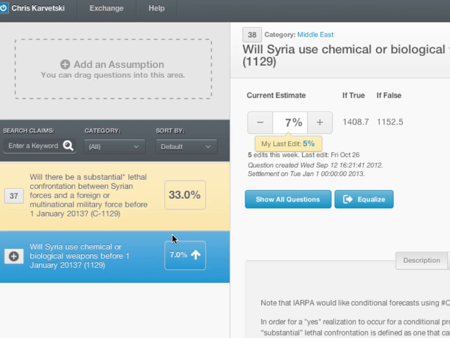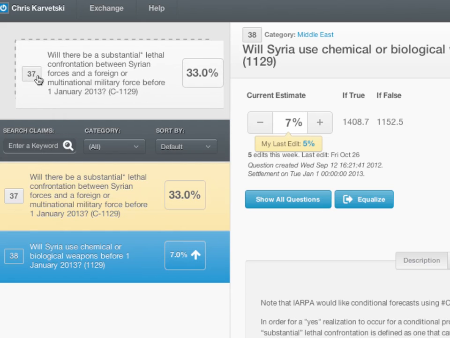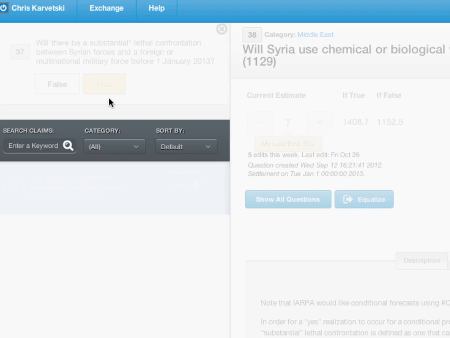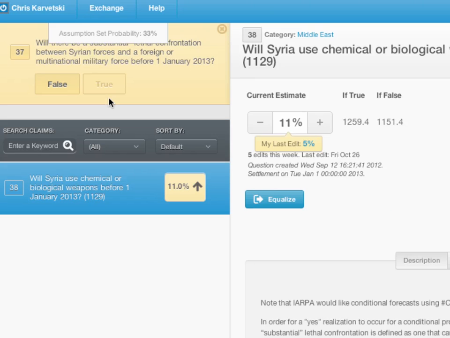To use the states of this question 37 as assumptions for question 38, we click and drag question 37 to the assumptions box. As a hypothetical example, say we hear on the news of an impending confrontation with Syria and multinational military forces. We can then assume that question 37 is true by clicking on the true box and use this assumption to make a conditional probability assessment for question 38.